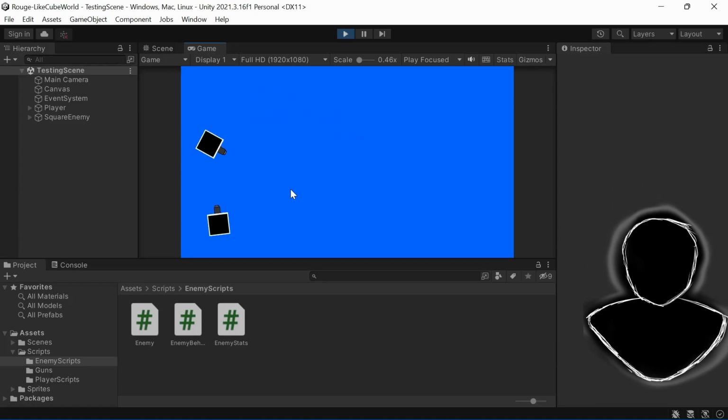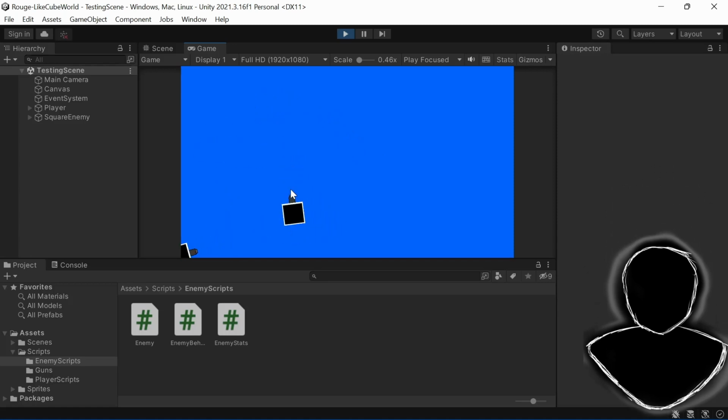As you can see, the enemy rotates toward the player when the player nears it. Anyways, I hope that this video has been informative and that it will help explain some things.